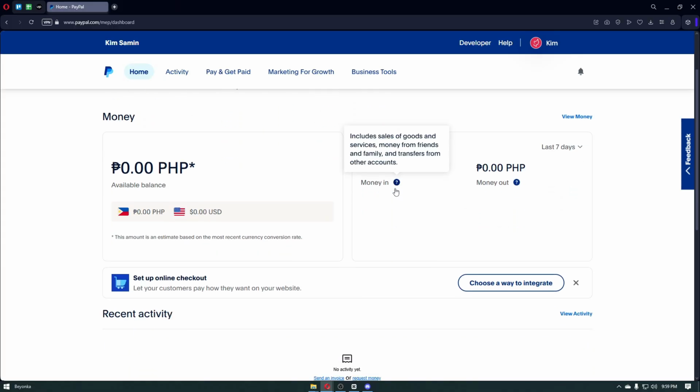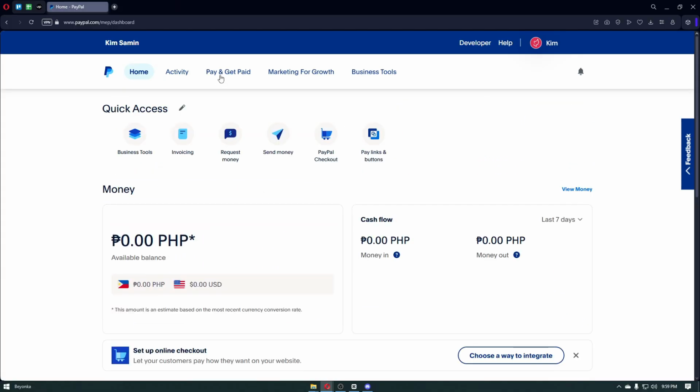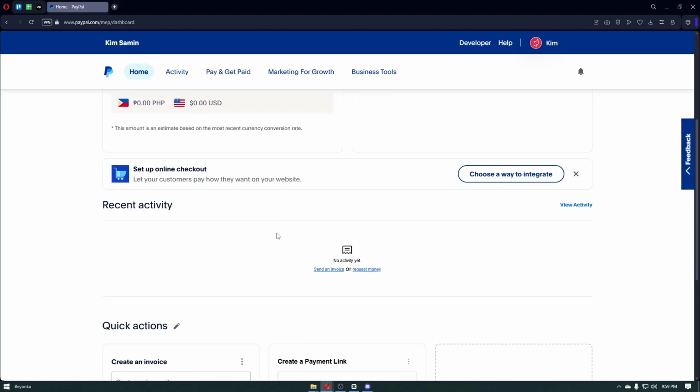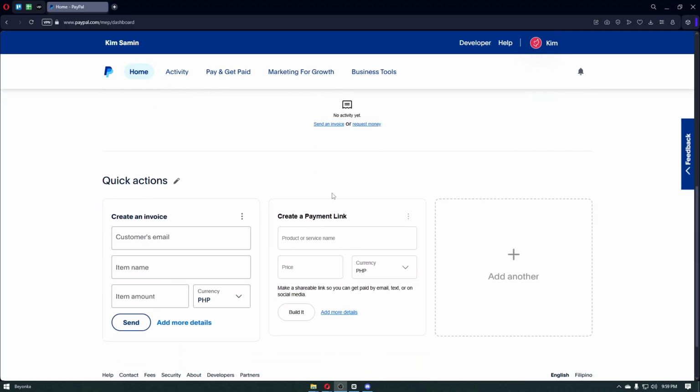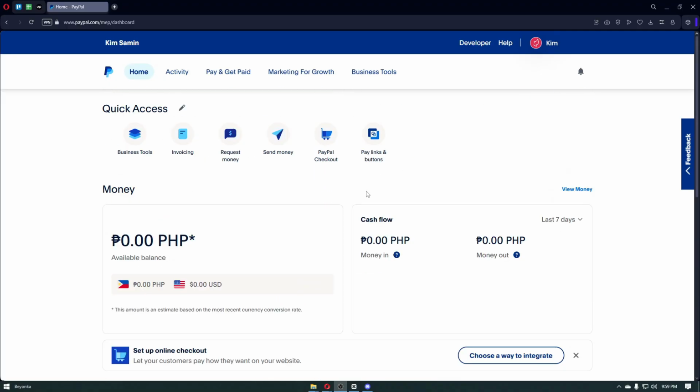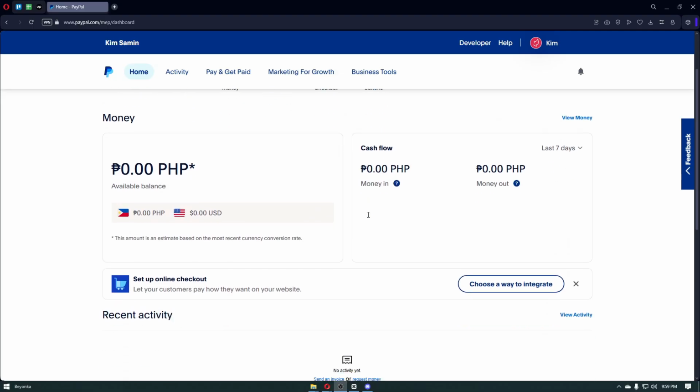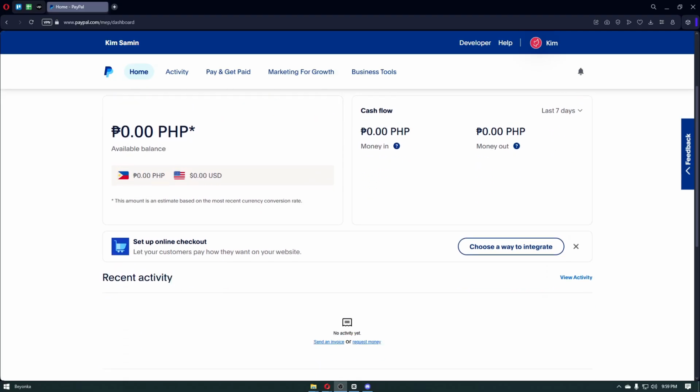Once inside, you will be able to send money by clicking on the pay and get paid option. Unfortunately, you cannot do this right away. You first have to submit documents in order to use additional features of PayPal Business, and that includes the send money option. And so, how can we simply send money here on PayPal Business?